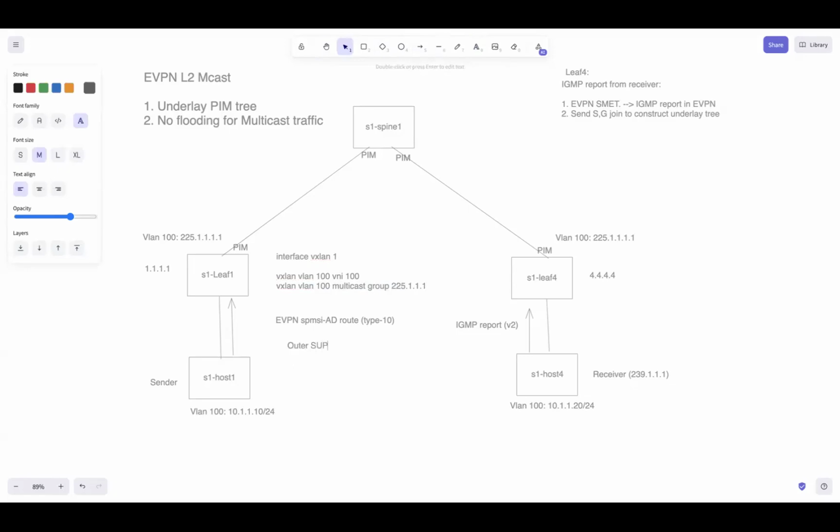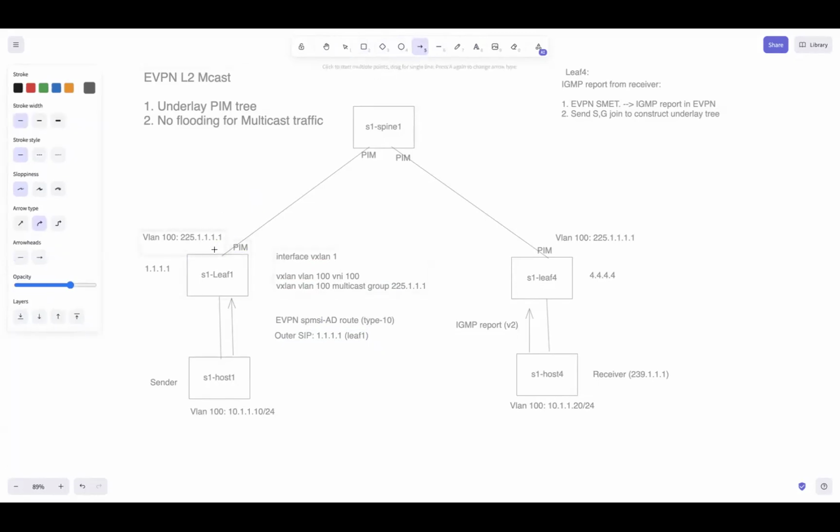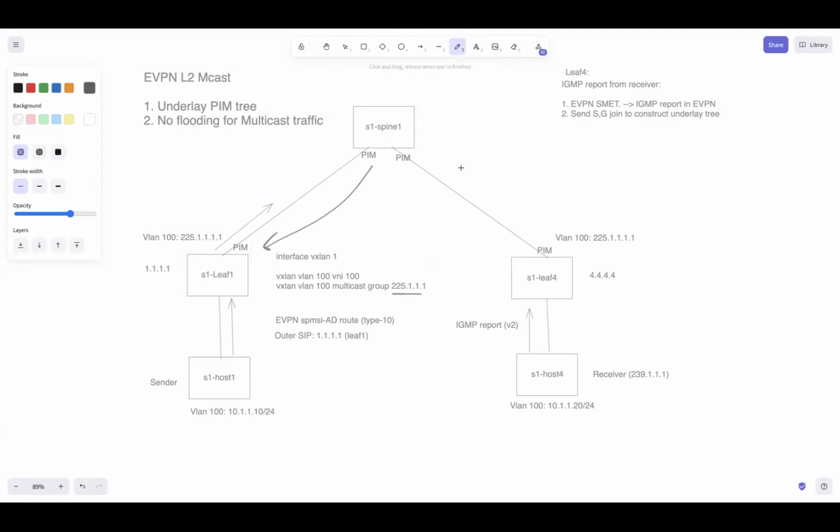VTEP IP. Outer source IP will be the VTEP IP, which is, let's say, 111 of leaf 1. Right? Now you need to understand that because it's all PIM, this leaf is only going to send the traffic towards the spine if the spine is going to send a join for this group. And the spine will send the join if leaf 4 first sends a join for this group.